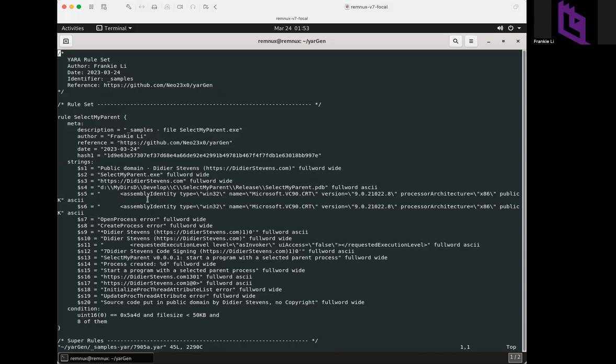You have some rich information in this sample. There are totally 20 of these strings, and the condition specified by the yarGen default is 8 of them. That is the sample that I just created. Now let me show you some other samples that I created before that.